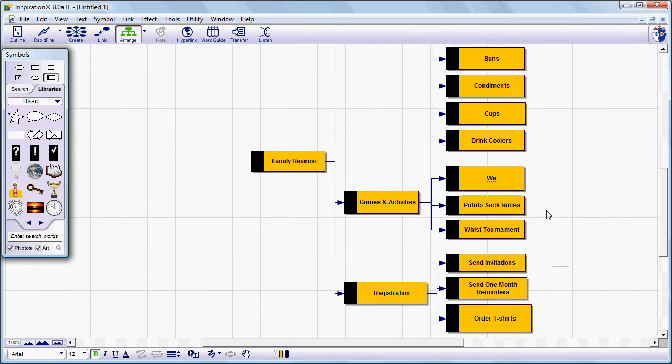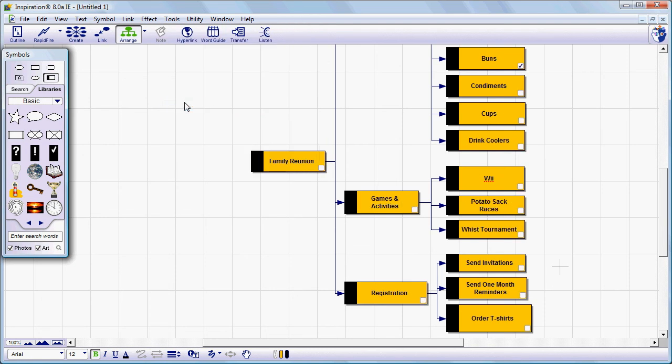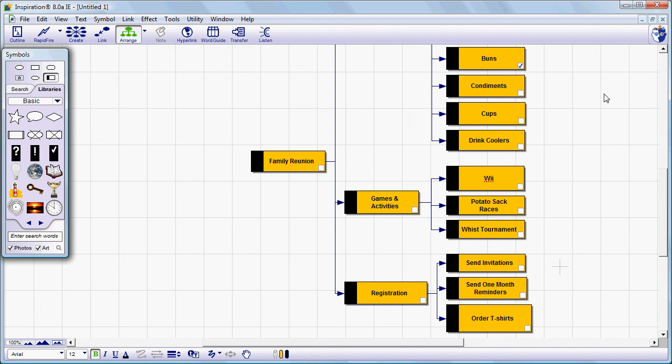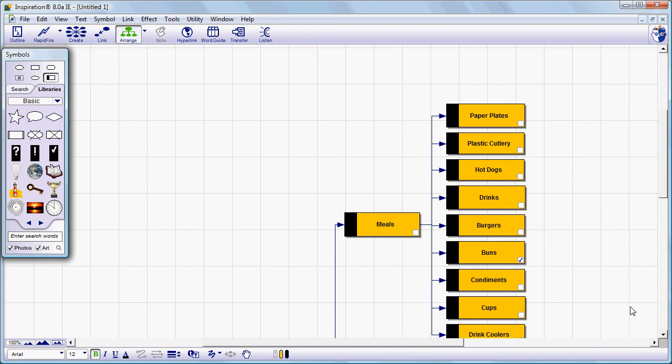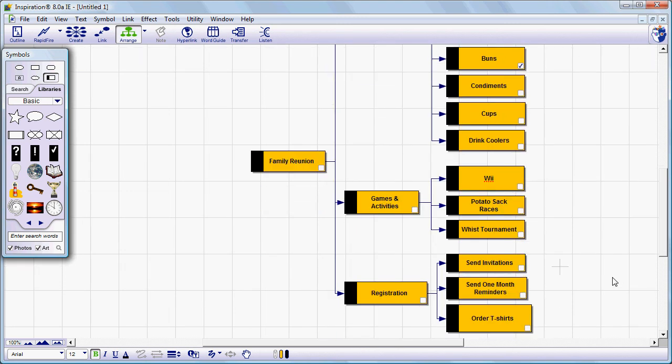However, it's not yet a checklist, but if we go to Tools and Show Checklist, and we'll also leave the Smart Checklist checked. You notice it was by default here. Each of these becomes a checkbox. Now, that means that as these things are taken care of, we can check them off.